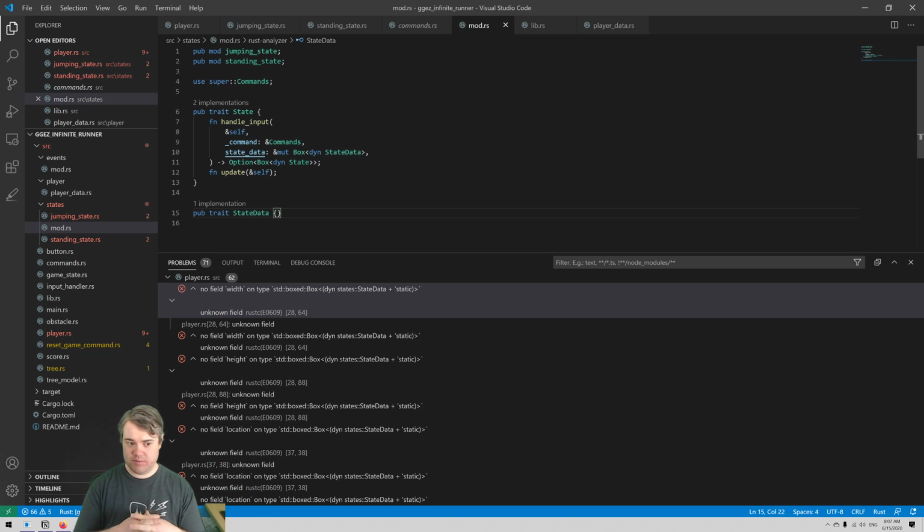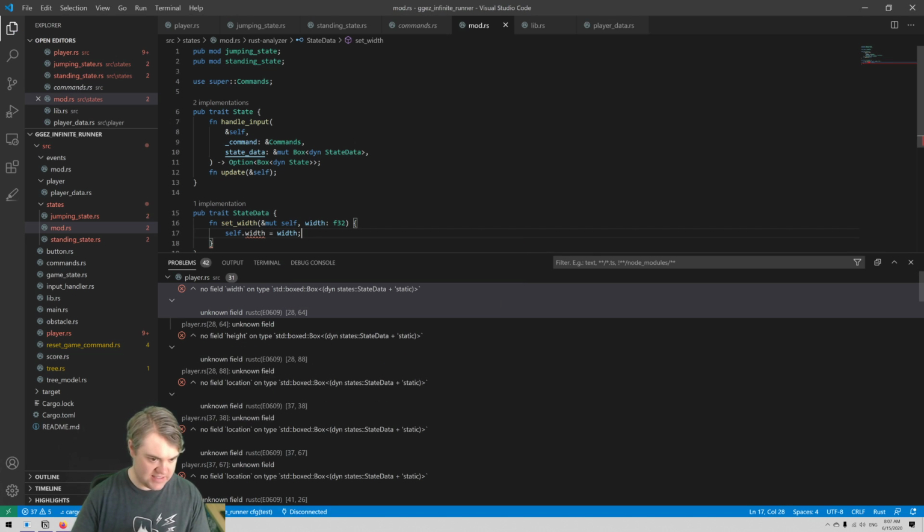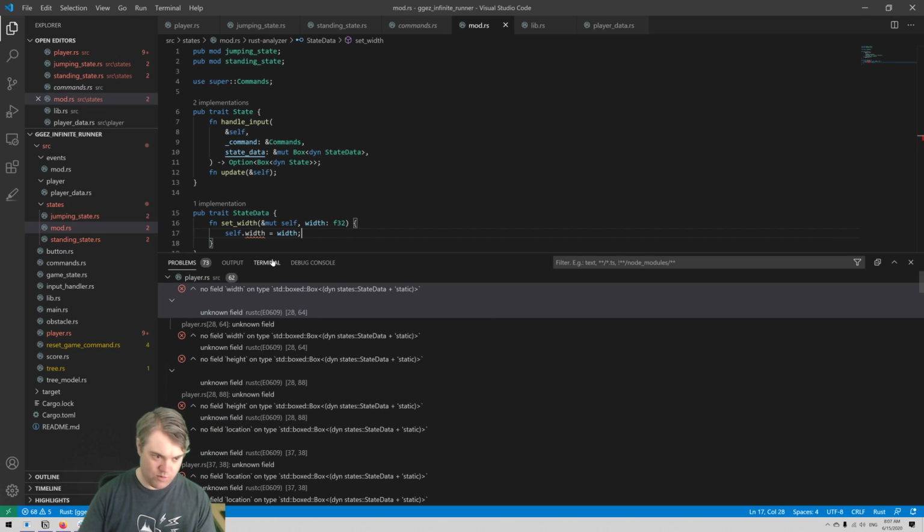I could have a default implementation that adds it in, and then it would know that it's there. I don't know if that's a best practice, but if I did something like a function set_width, which takes a mutable reference to self and a width, which is an f32, and then we say self.width equals width. If we do that and hit save, that should make it so that now it's aware that there is a width.